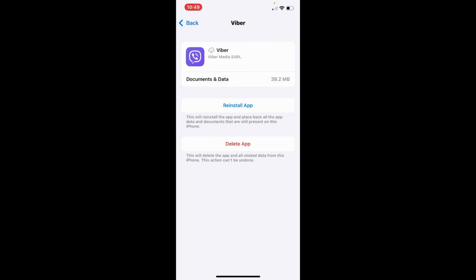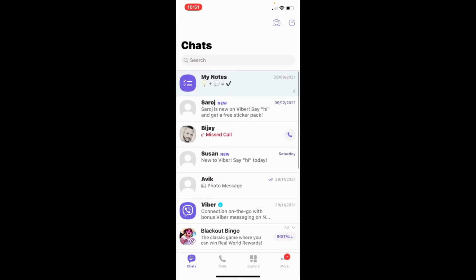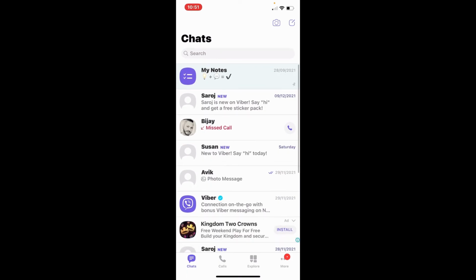Now, from the same page, tap on Reinstall App and your Viber will be reinstalled on your iPhone. Once you reinstall the app back again, tap Open on your Viber application and you'll be logged into your account. Check and see if your problem has been fixed on Viber.